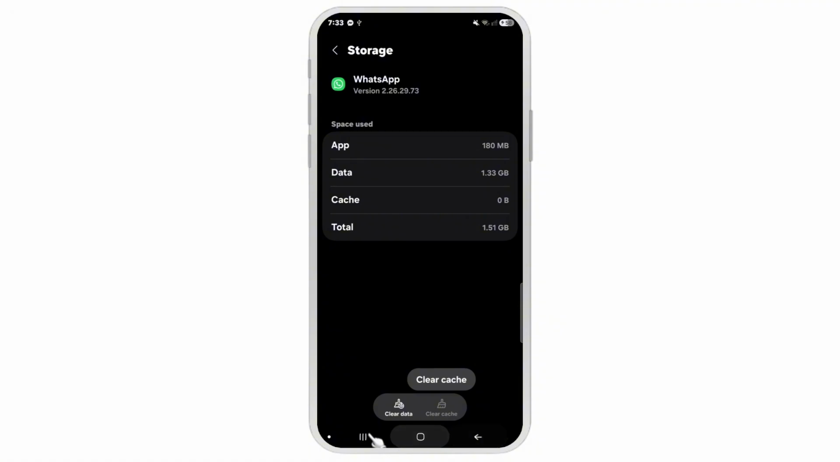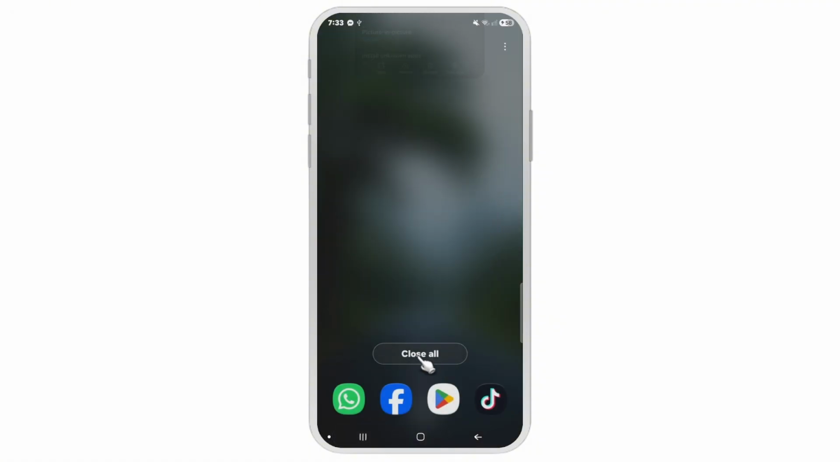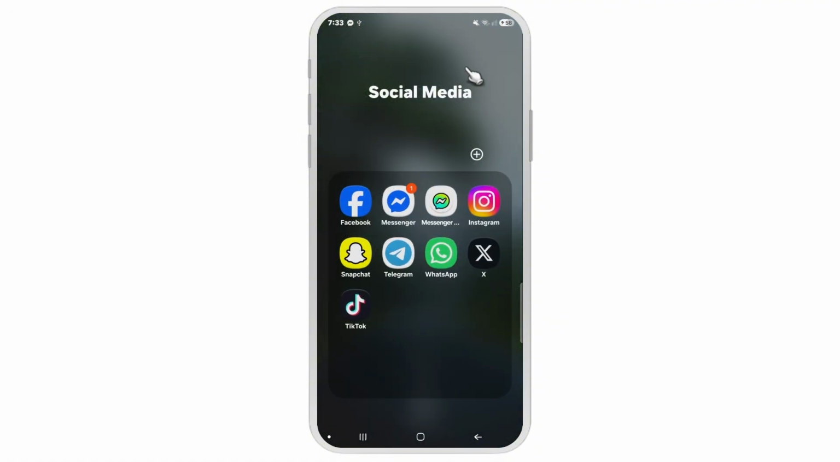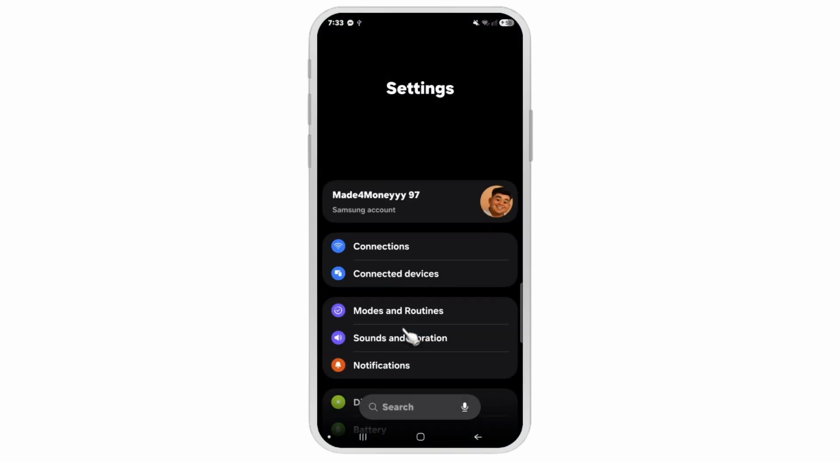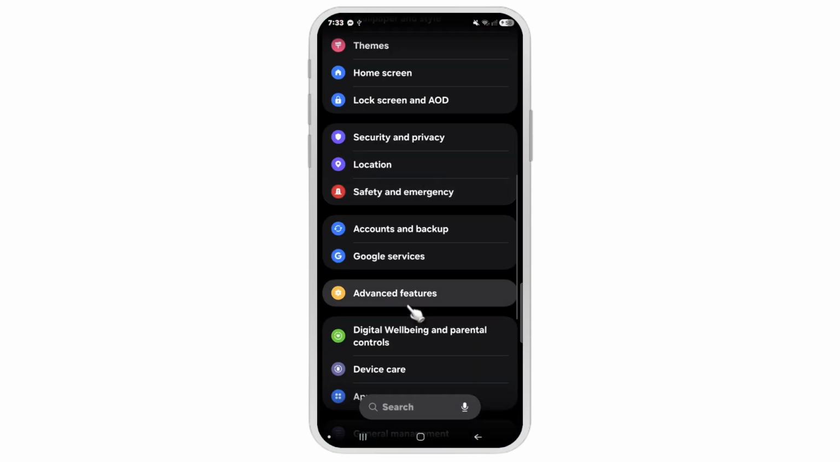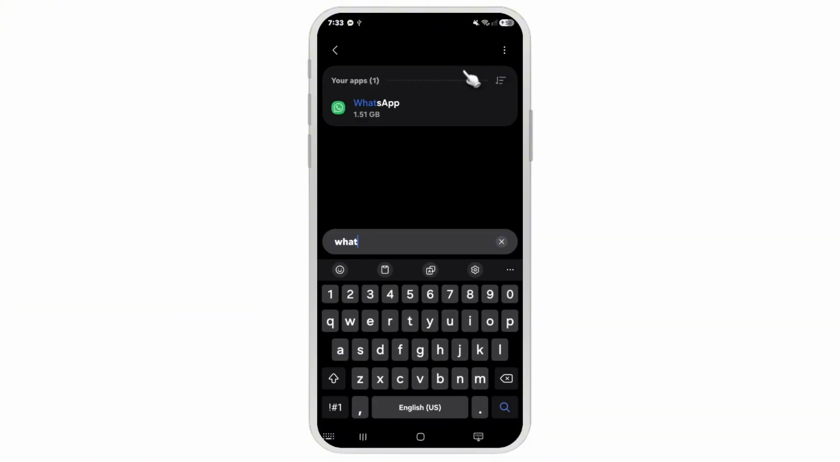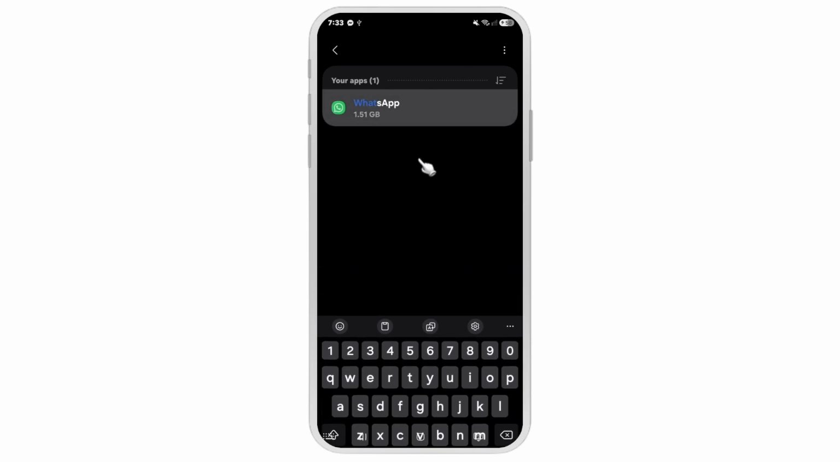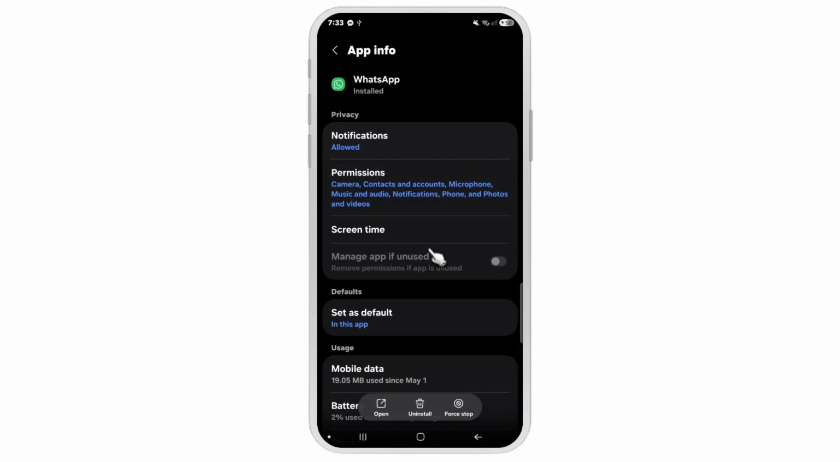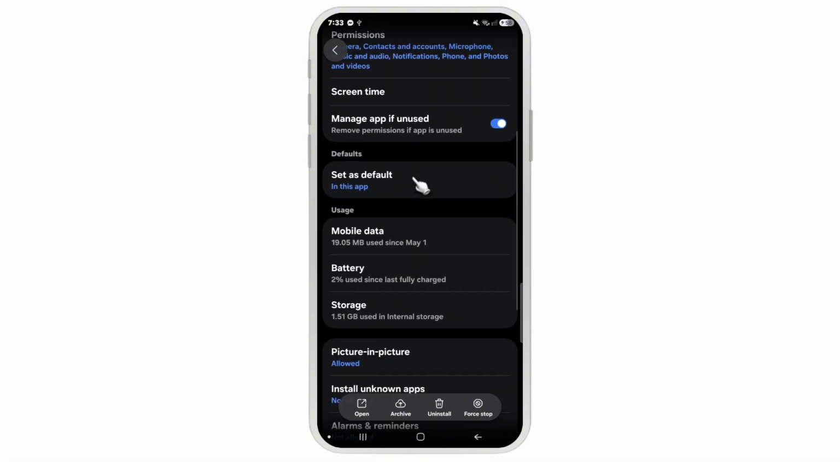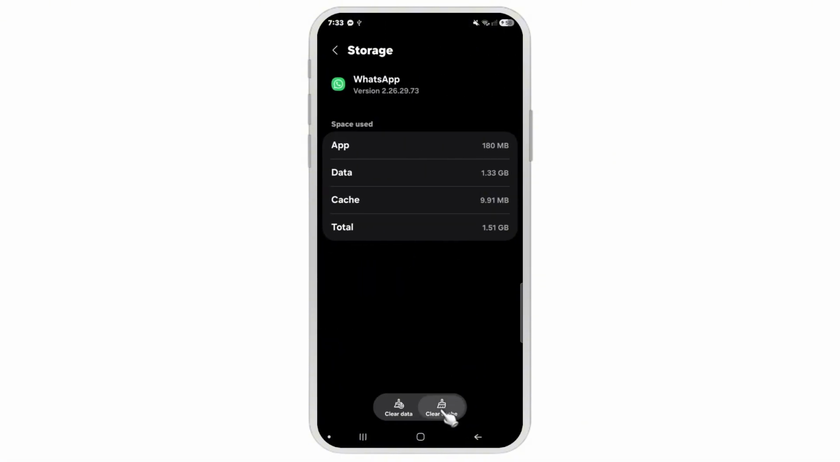Now, if you can't see the app icon right here when you go ahead and tap and hold, don't worry. You can just go over to settings, find apps right here, and then just use the search bar. Type down WhatsApp, tap on WhatsApp, and here's the same set of pages. You've got to find storage, clear cache. Once done, you're good to go.